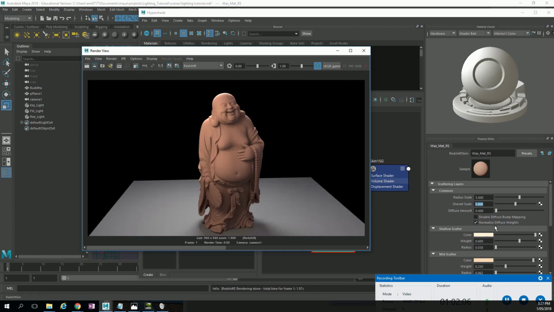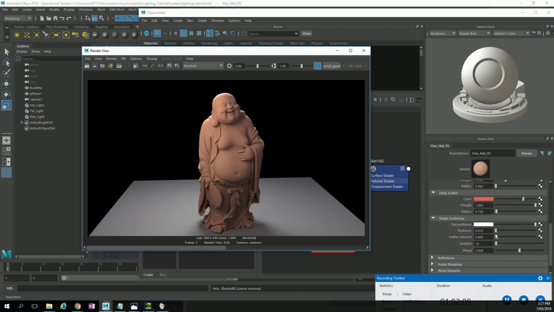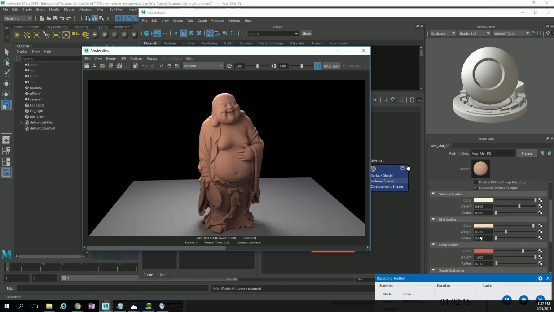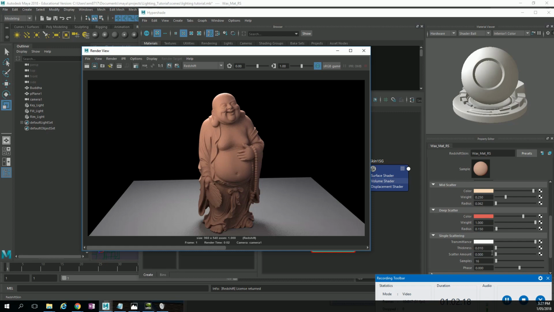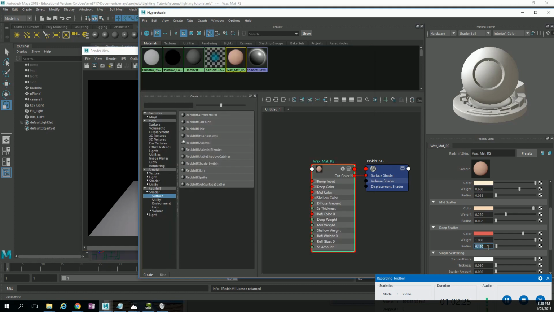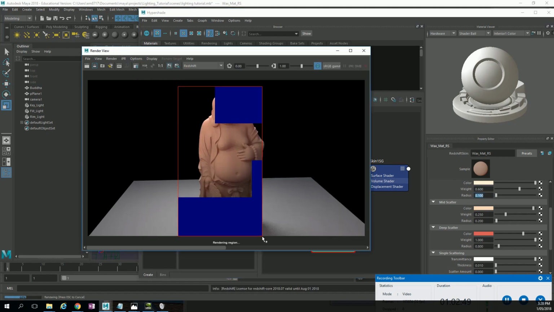We're getting there. Oh, so now I have to scale up the radius inside the body. So you see that the deep scatter is very weak. So I make it 8, and this one I make it 0.8, and that one maybe 0.2, and that one 0.1. Let's see how it works.